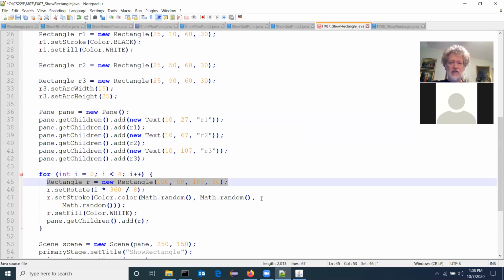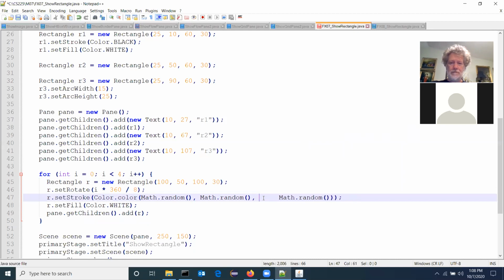Then they do an interesting thing here. They actually color it. That's one statement. They color it using random numbers. Color.color, math.random. So this is going to be a random value for the color. Good to know. Probably useless. They fill it with white, and then they add R. So they create R, they position it, they rotate it, they color it, and then they add it to the pane. Then they go through the loop again and they create R again.